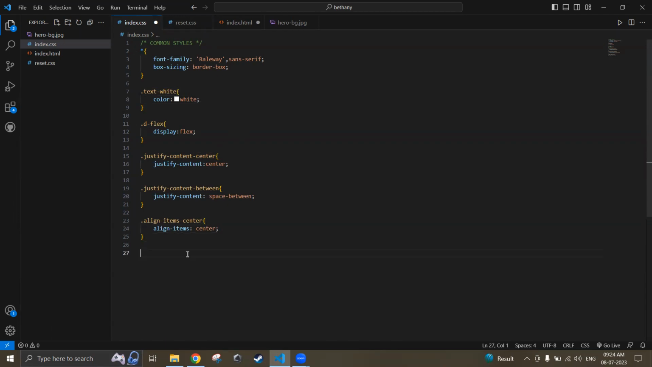Now we'll have our main styles, what we'll use in our pages. So I will name it as something called page styles or something. Okay? Now after this, I'll be writing all those styles. Fine.